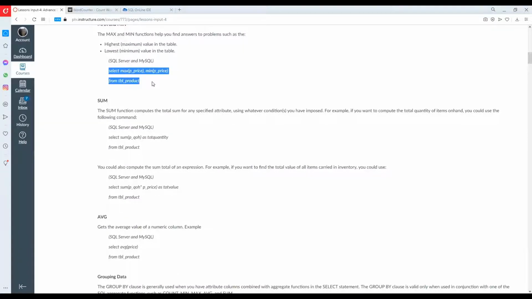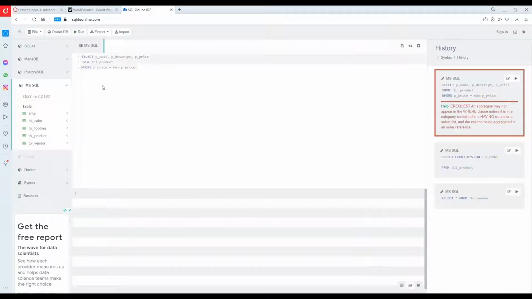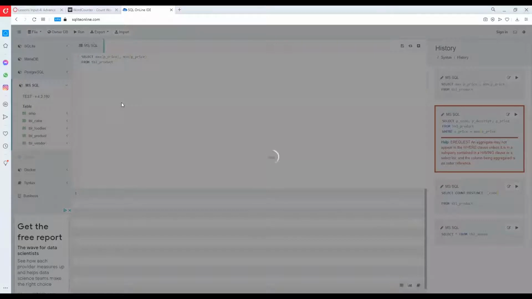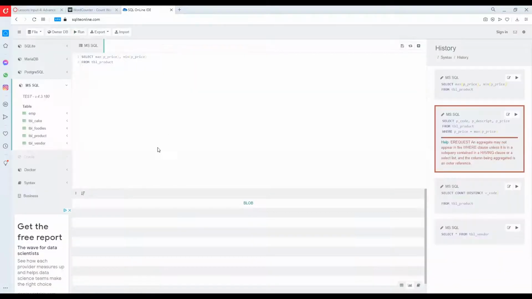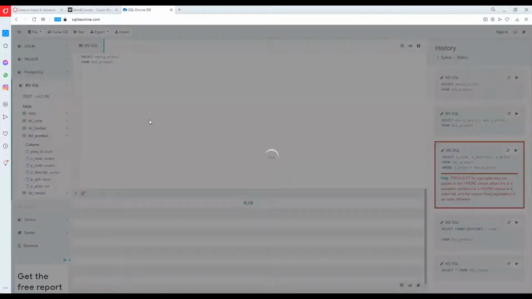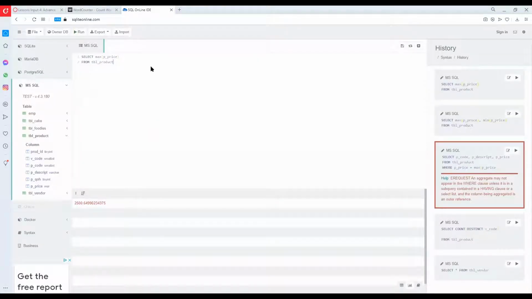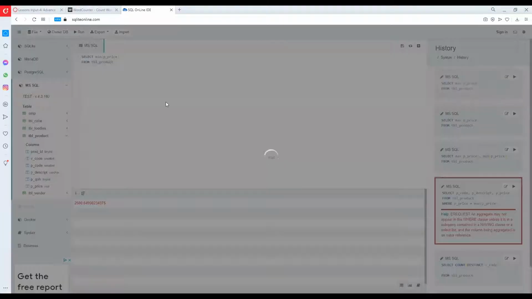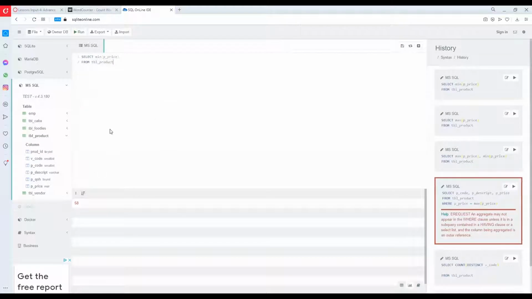For example, we are going to execute this code, min and max. Okay, there is no return data. Let us check the product, P price, okay, what minimum, max.